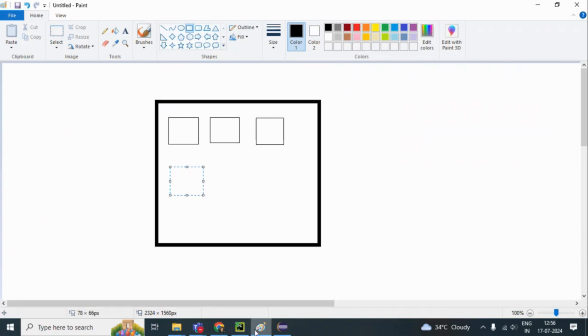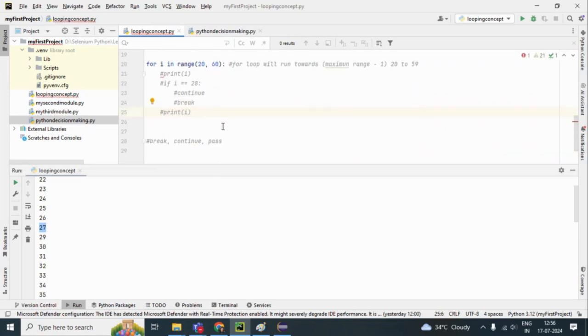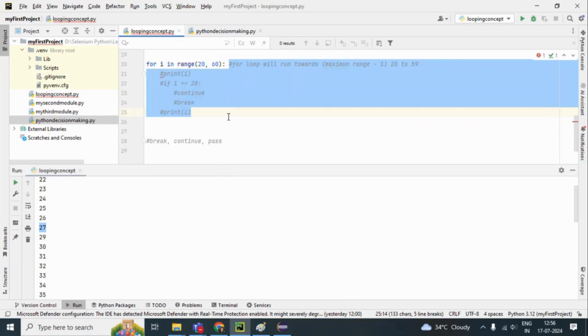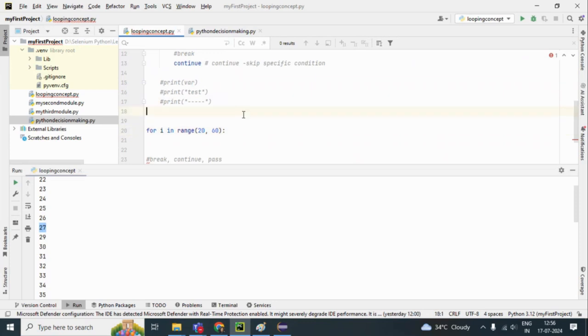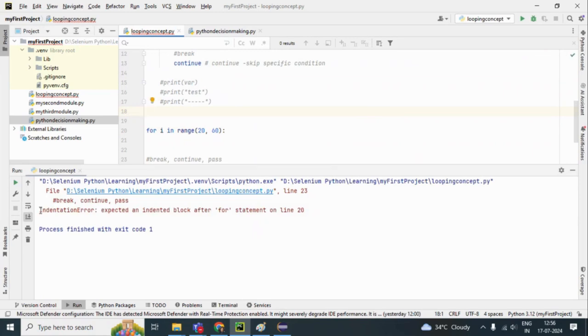Python will not allow me. If there's nothing over here and I run it, you see, it will give an indentation error at line 20, because Python will not allow me to do this. The pass keyword will actually help me get over that error, which Python will give me if I don't have any executable statement in that block.